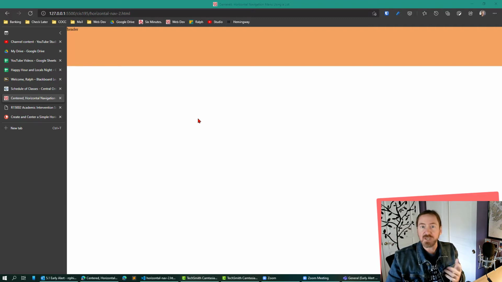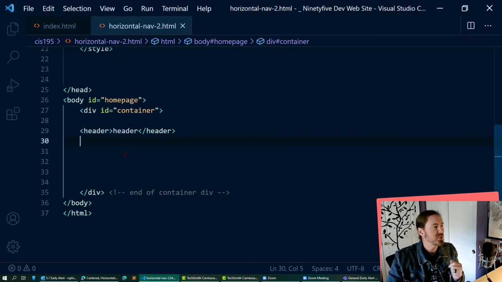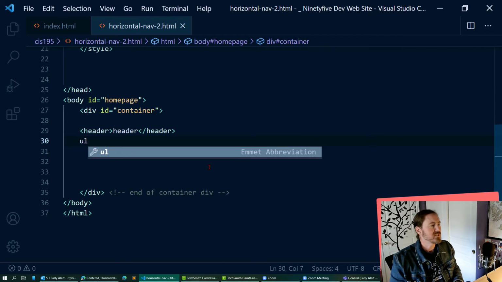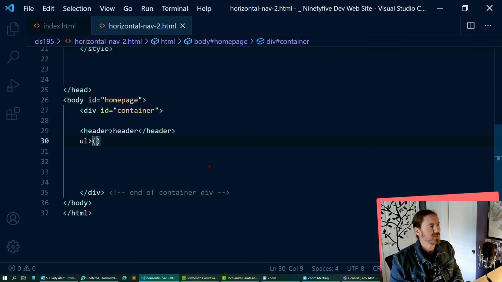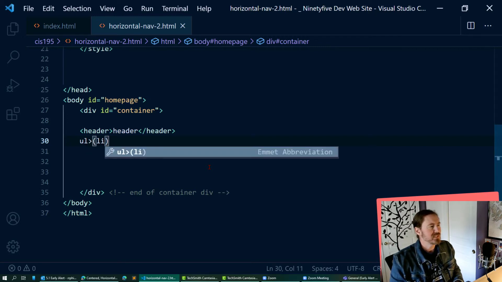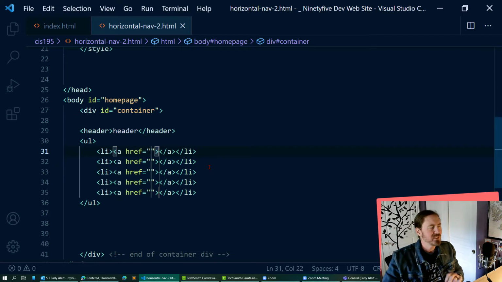Now, I do have a blank page set up. You can see it's just got a generic header on there. Let's head over to the HTML. And what I want you to imagine here is an unordered list with list items, and within there, anchors. Let's multiply that by 5.